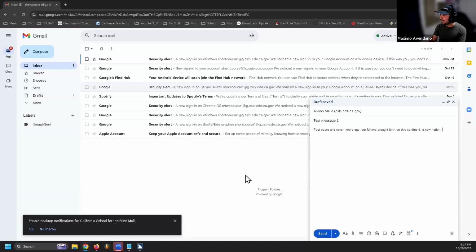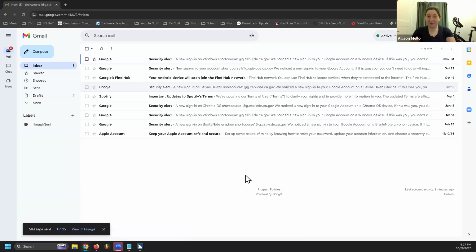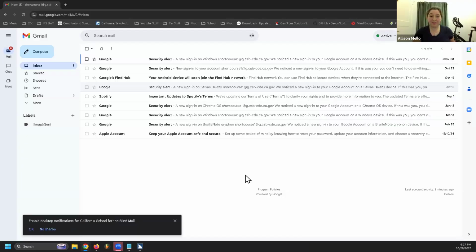We'll go with that. Okay, and now you can tab to our send button. Oh, or you did Control Enter. That's okay. Message sent. Control Enter is a universal command. It's not a JAWS command. It works in Outlook. It works in Gmail. It works wherever you can send messages. So thanks for that.